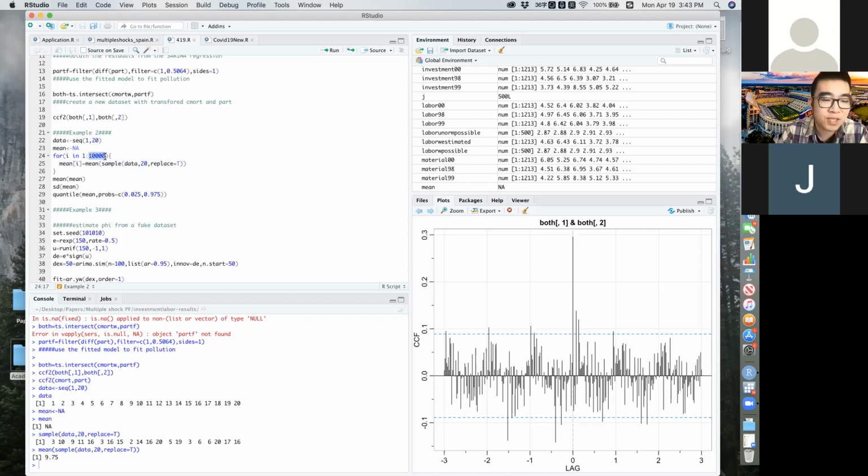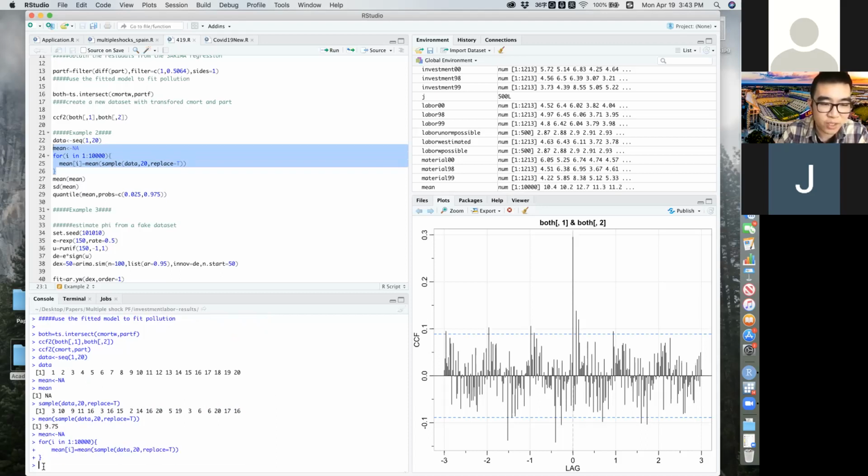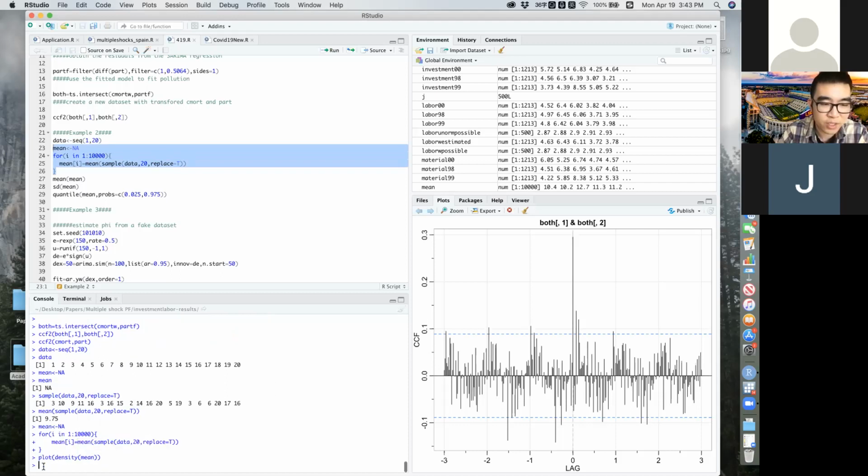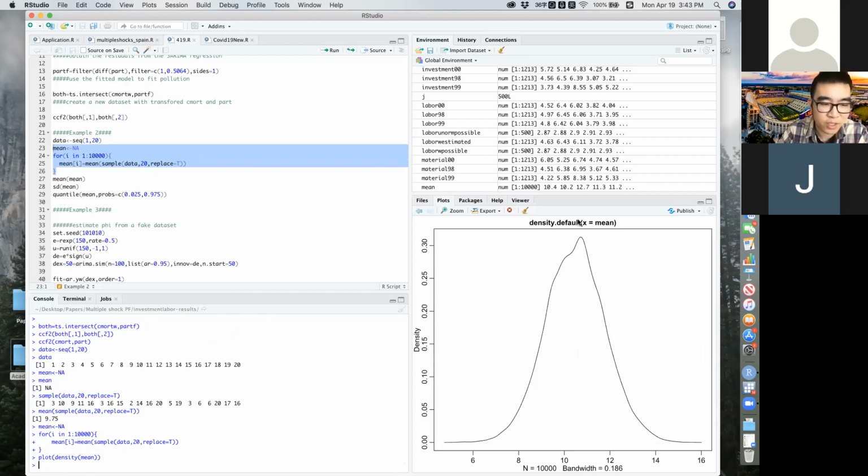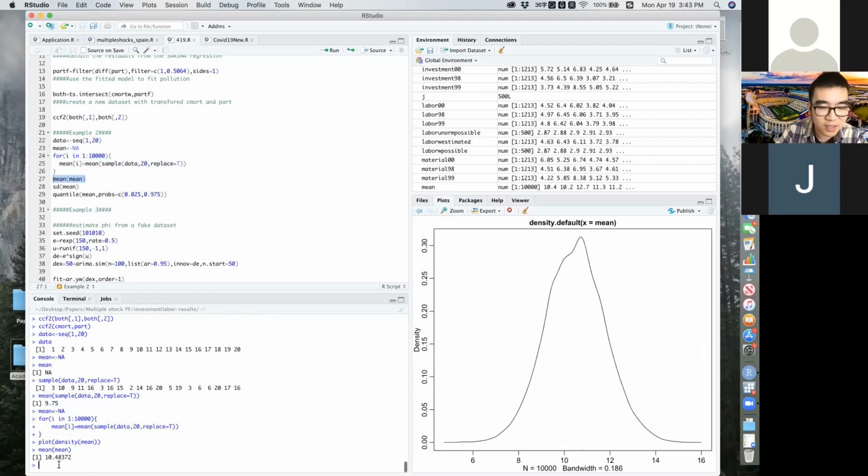Once I do this 10,000 times, I will have 10,000 means, and that creates a distribution of the mean. For example, I can plot the density of the mean. So you can see that's the density of the mean. It pretty much follows a normal distribution, and the mean of this distribution is approximately equal to 10.5. Now you can calculate the mean of this mean vector, which is approximately 10.5.